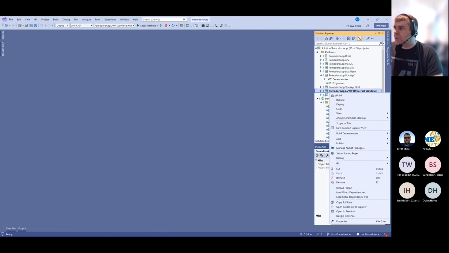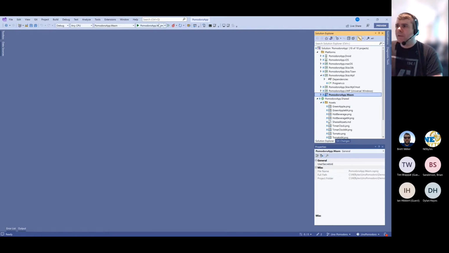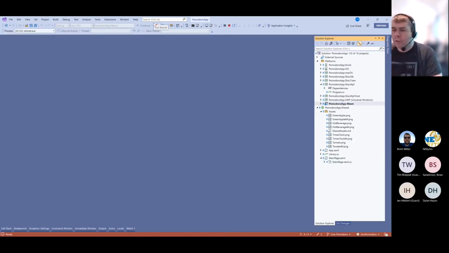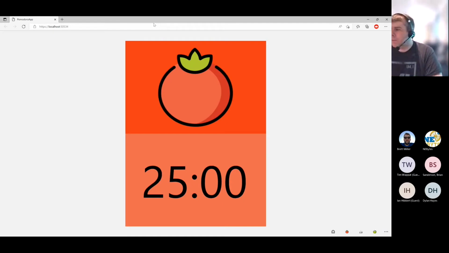Okay, and I'll switch to the WebAssembly one. So basically, as I mentioned, you can target multiple platforms. That particular one was the Windows one, so we'll launch the WebAssembly one. So here it is. It's the same application, exactly the same code running in a browser.